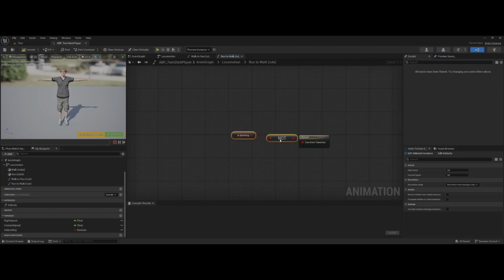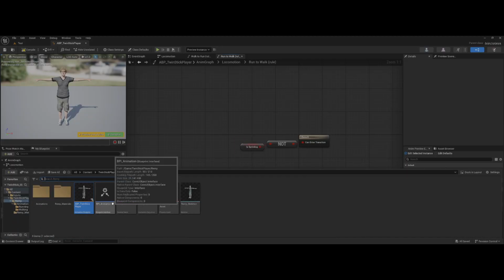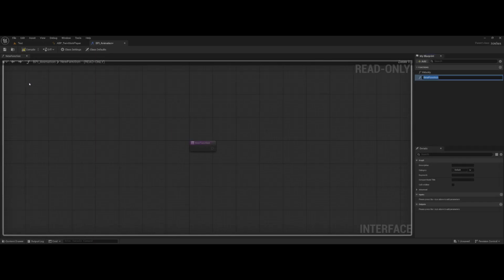Okay, so with those rules set up, we now just need to set this up in our player. Again, to communicate between the player and the animation blueprint, we are going to use a BPI. So in our player BPI animation, I'm going to add a function. We have a variable called is sprinting, so let's just call this player sprint. And this needs an input because we're going to pass this along from the player to the controller. So this input's going to be called is sprinting, and we can leave it as type Boolean.